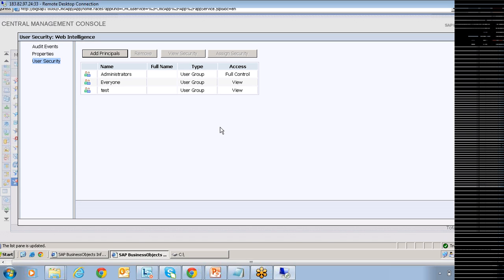So whenever we assign at the user group level, we mention what type of access he is going to have. For example, administrator has full control. What does full control mean? Everyone has view access. He can only view, but he cannot run it, he cannot schedule it. So these are all predefined access levels.